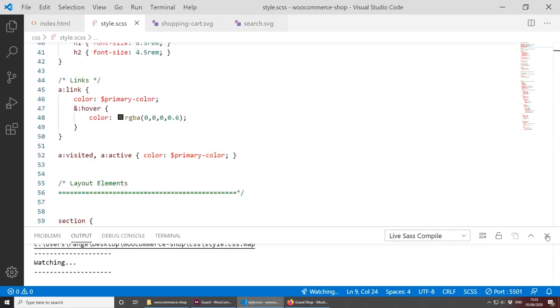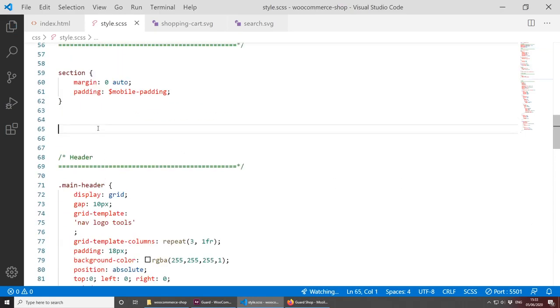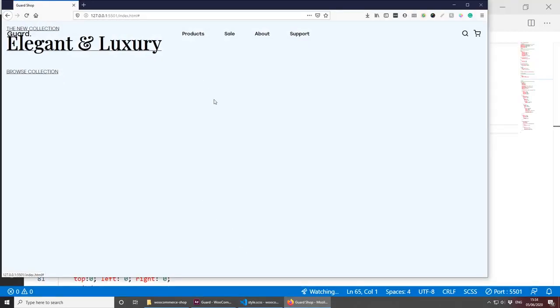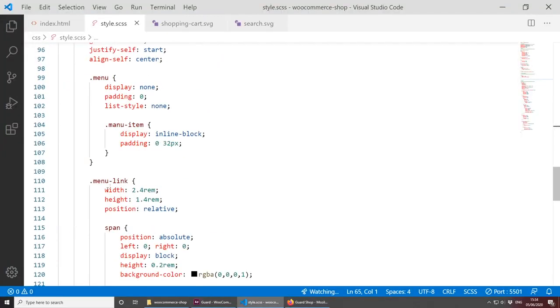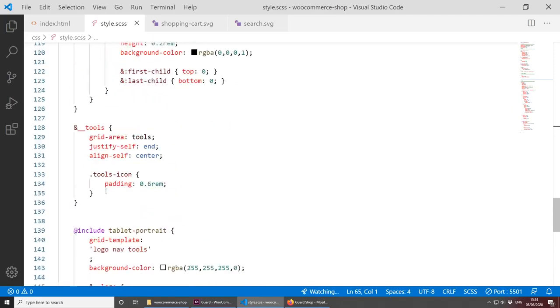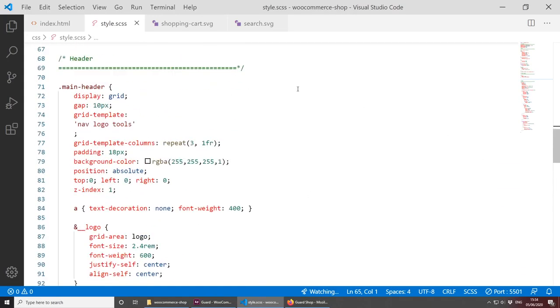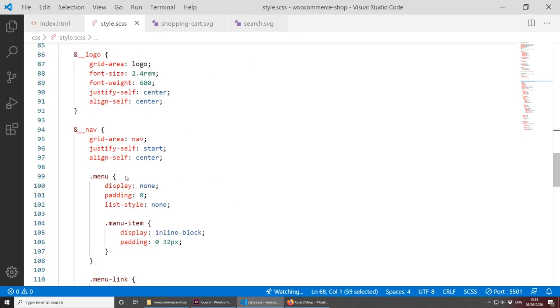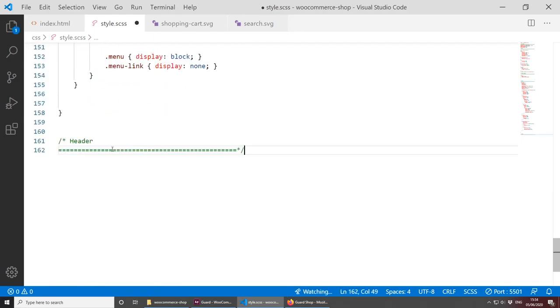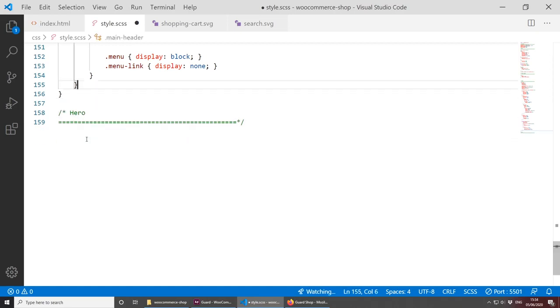So let's have a look at what's happening. If I refresh, we're getting the 16 pixels of padding at the moment. Let's go back and focus on the hero now as well. Again, we can copy this and paste it inside here and just do hero. I think I spaced out things too much, but let's go.